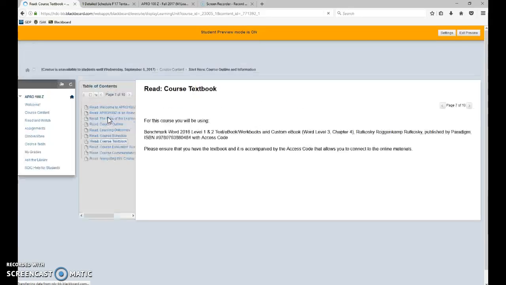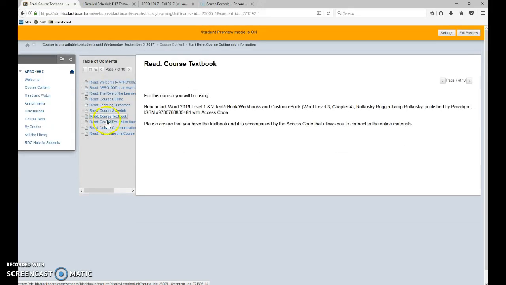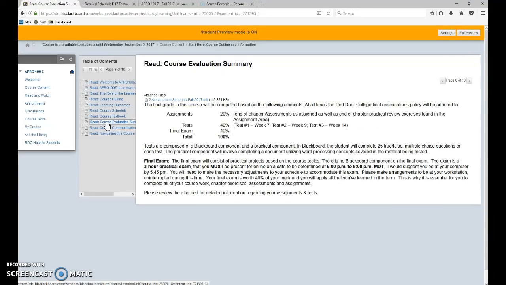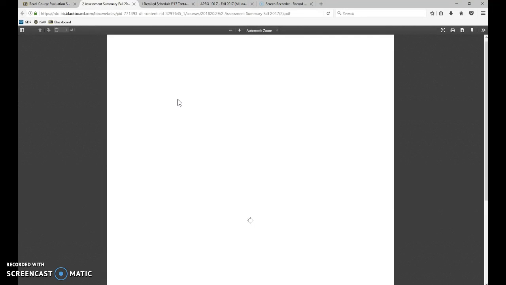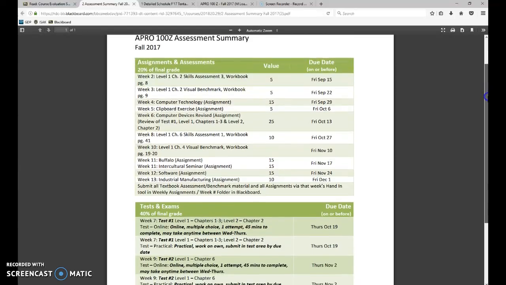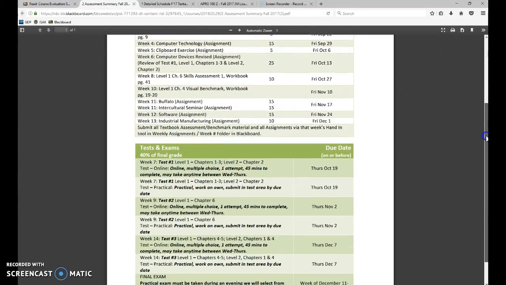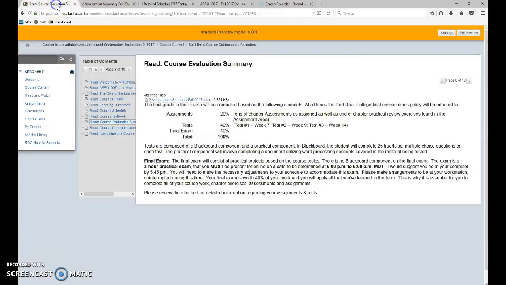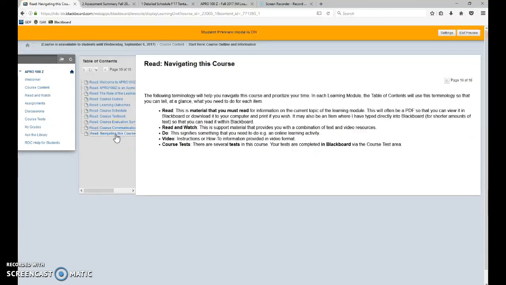And I've just clicked back on the Blackboard post again. Here's the text that you need to purchase, and this information is in the course outline as well. Here is an evaluation summary. So this is what the course is made up of. And then this is the assessment summary. This is the same information that was in the schedule that we just looked at. So the assignments and then the tests. And course communication and navigating the course. So you want to get yourself really familiar with all of that stuff. So I'm going to go back to course content here.